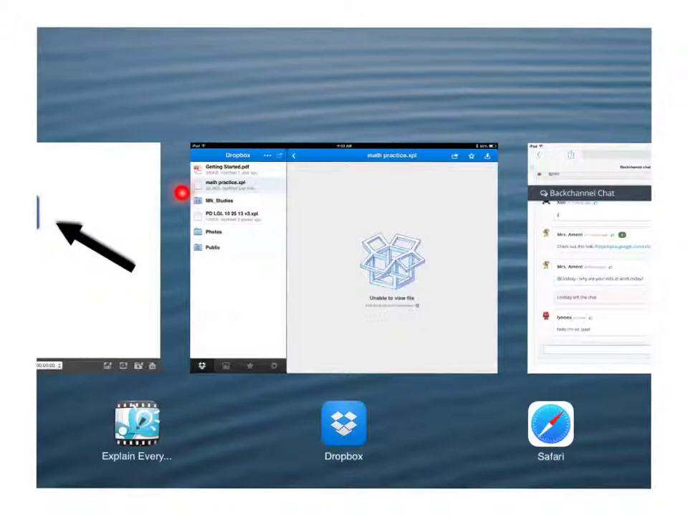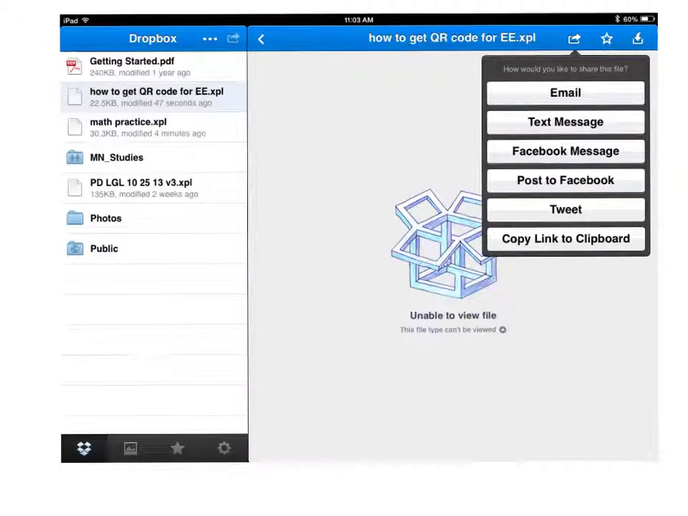So now I'm going to go and open up my Dropbox account. And this is what my Dropbox account looks like. And I know that I can see here, if I click on this, it'll say how to get a QR code for explaineverything.xlp. And then I'm going to want to click the share button. And then I'm going to want to have copy link to clipboard. So then you'll have a copy of the link to your Dropbox file on your clipboard.